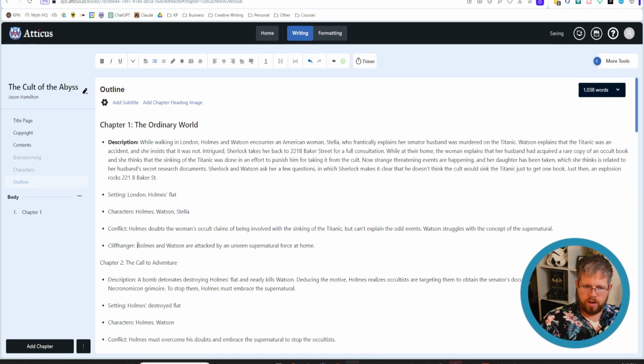And then the cliffhanger: Holmes and Watson are attacked by an unseen supernatural force at home. We'll say are attacked. Let's see. The trio, I'm just going to rewrite this, are attacked as the explosion rocks the apartment, or rocks the flat. I should use the proper lingo here. At the end. All right.